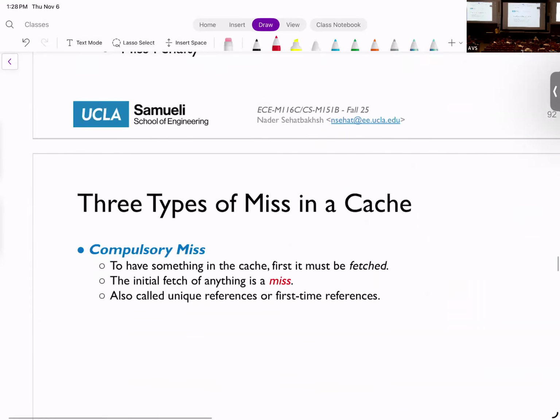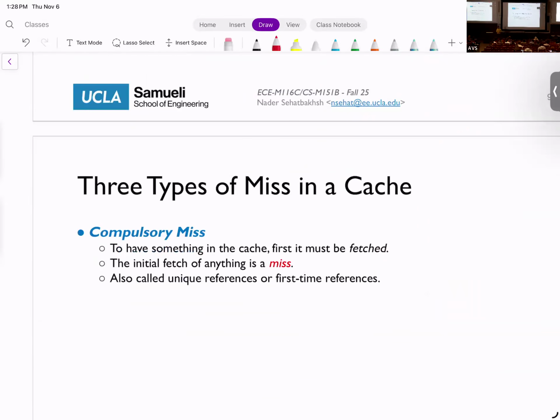The last thing about replacement policy is the types of misses that we have in a cache, okay? There are actually 3 types of misses in a cache. In fact, there are 2 more that we're going to see later on. But for now, think about any miss in the cache as one of these 3 things. The first group is what we call a compulsory miss, which I described earlier.